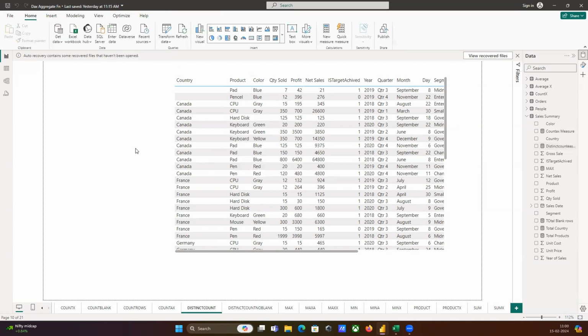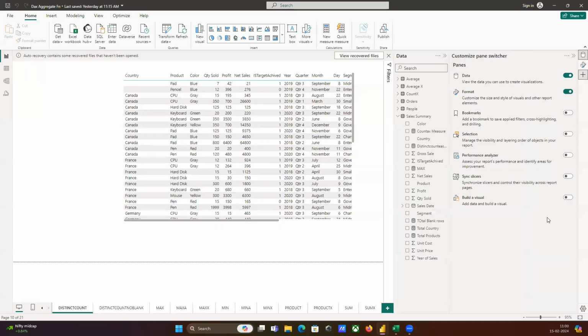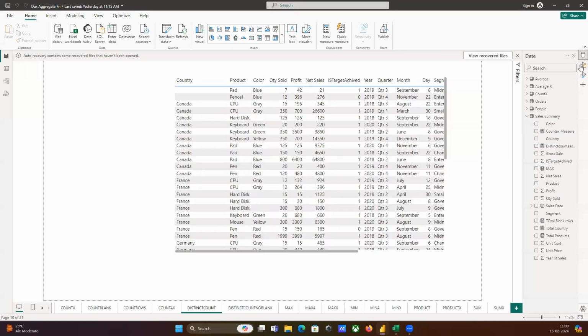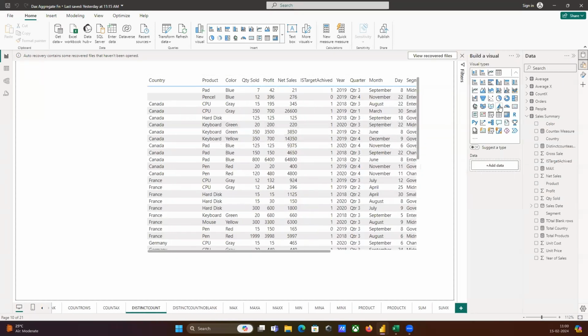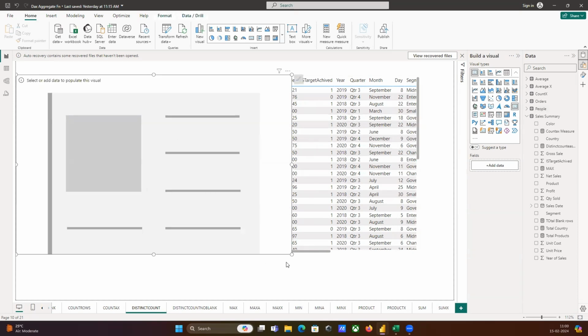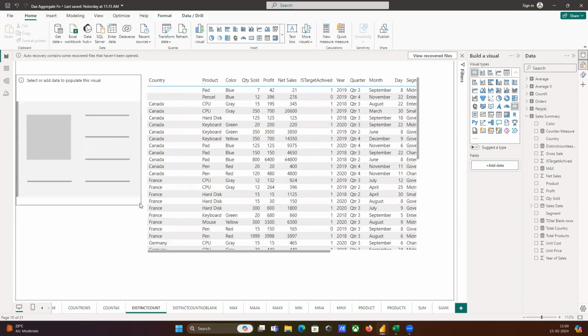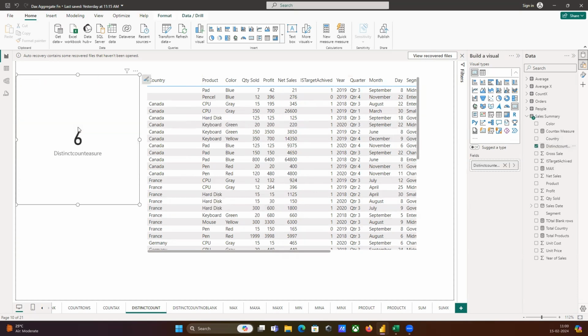Now a measure has been created and I want the total distinct count of this. So I will add a visual. I'll add a card to visualize that. Here I'll drag and drop the created measure. So distinct count. Great. You can see here that there are a total of 6 countries.